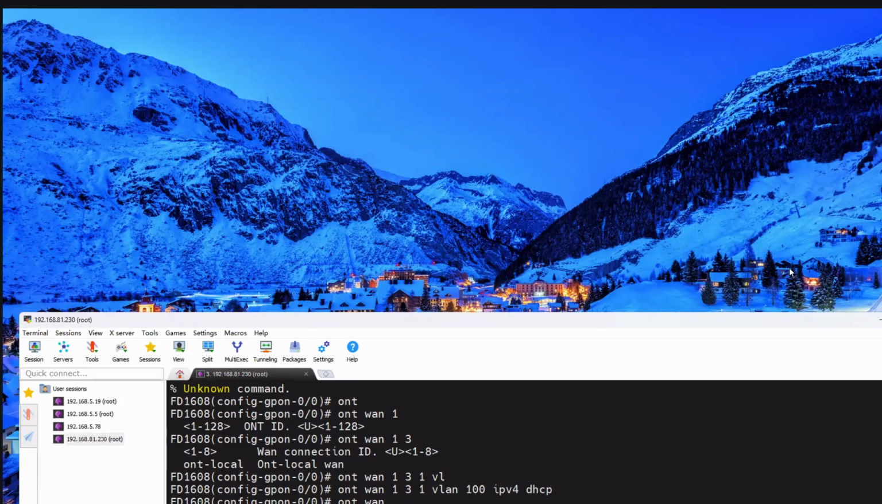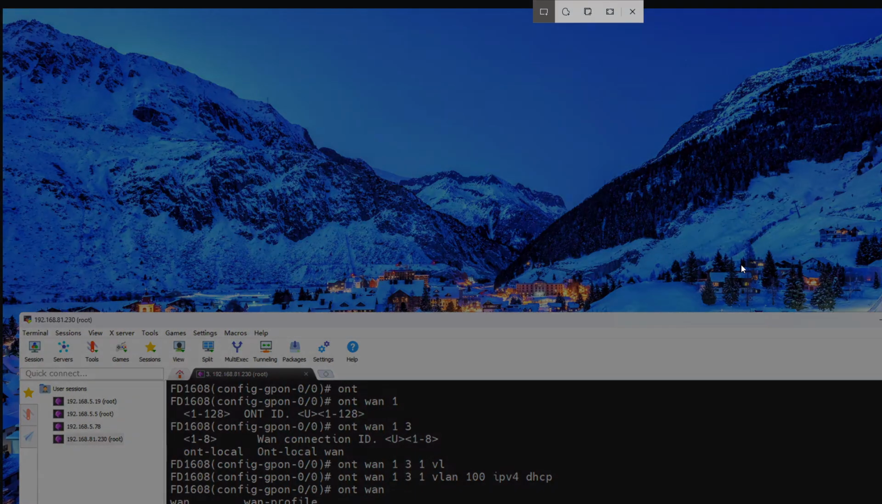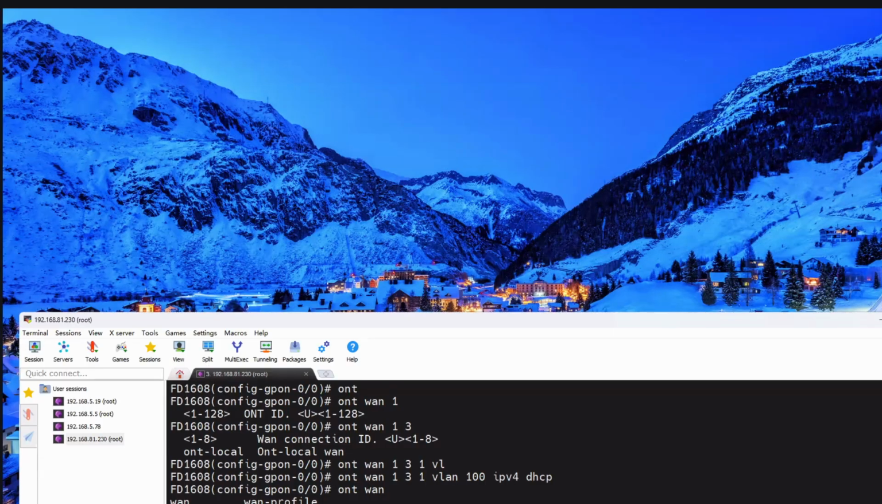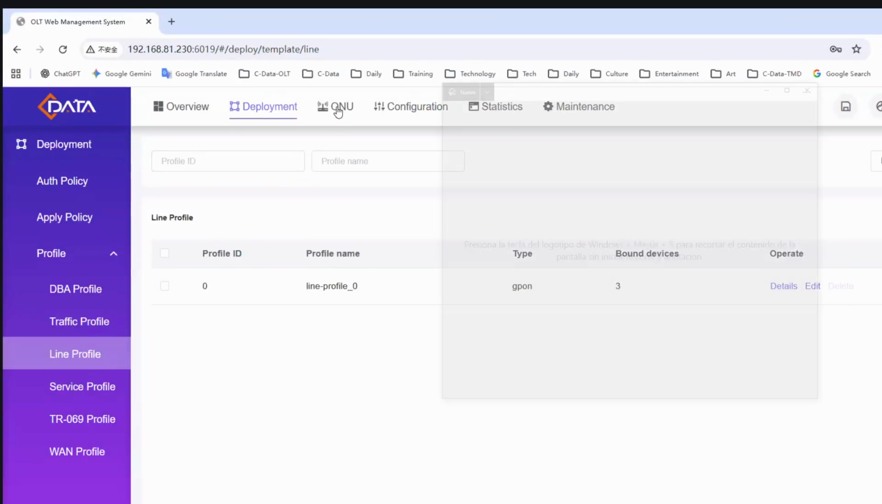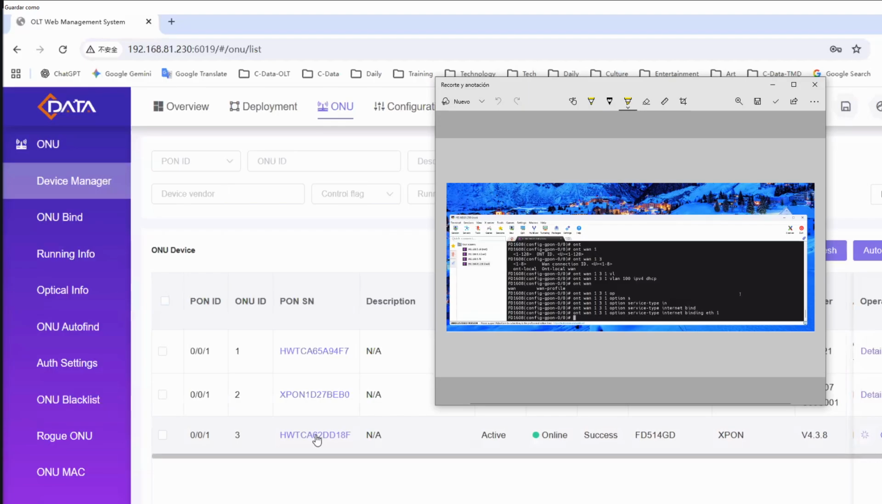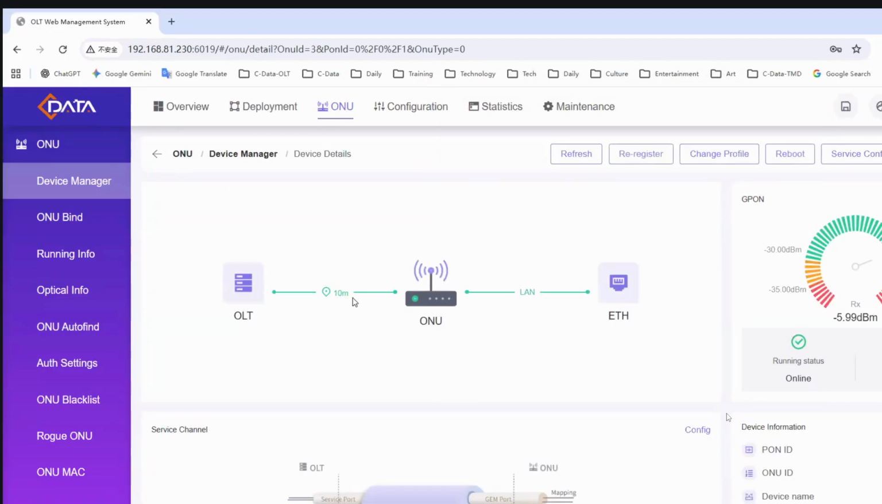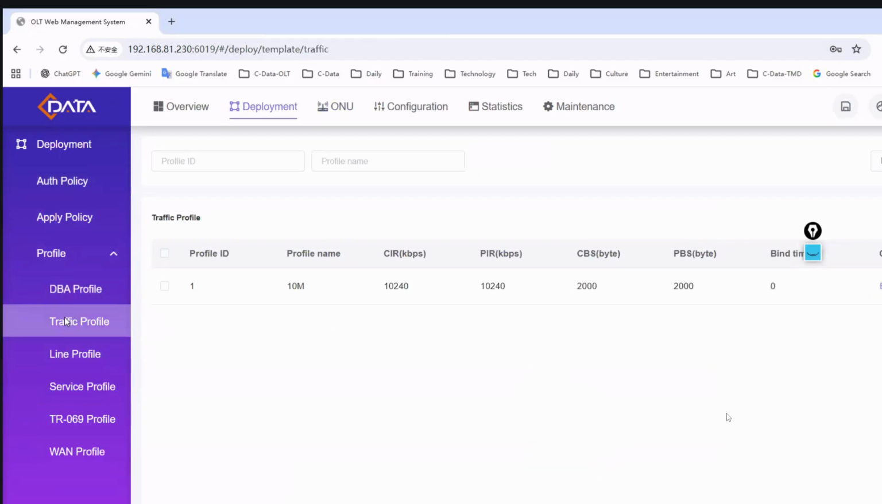So this internet, now we can also see in the website. This one, left one. Okay, so it's done. After this is done, we go back to the website. We can check from here. This one we can see. And here, we can see this one. Okay, 10 meg. This is the traffic profile I'm using, because I created a traffic profile.